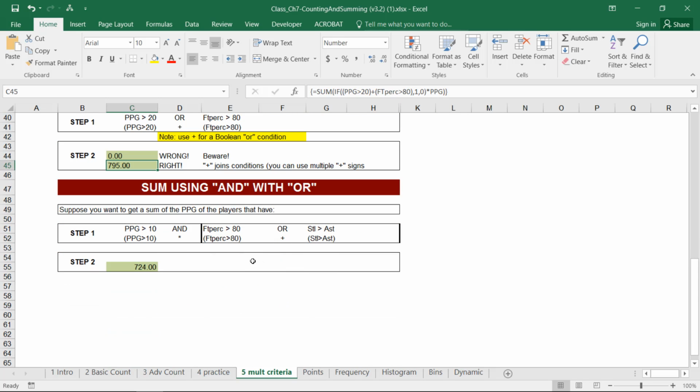Let's move on down. Here we have a combination of ANDs and ORs. We would just put the OR condition in parentheses, free throw percentage, or, and then we'd multiply it times the AND condition. Here's an example of what that might look like.